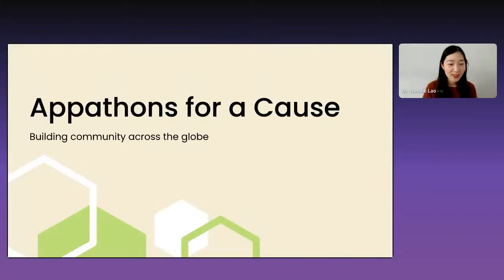So one thing I wanted to share is our Appathons for a Cause program. We started this program about 2 years ago in order to build community across the globe. We've had millions of users, but our team is really small and we didn't really know what our students were building unless they made the New York Times and they shared it with us.